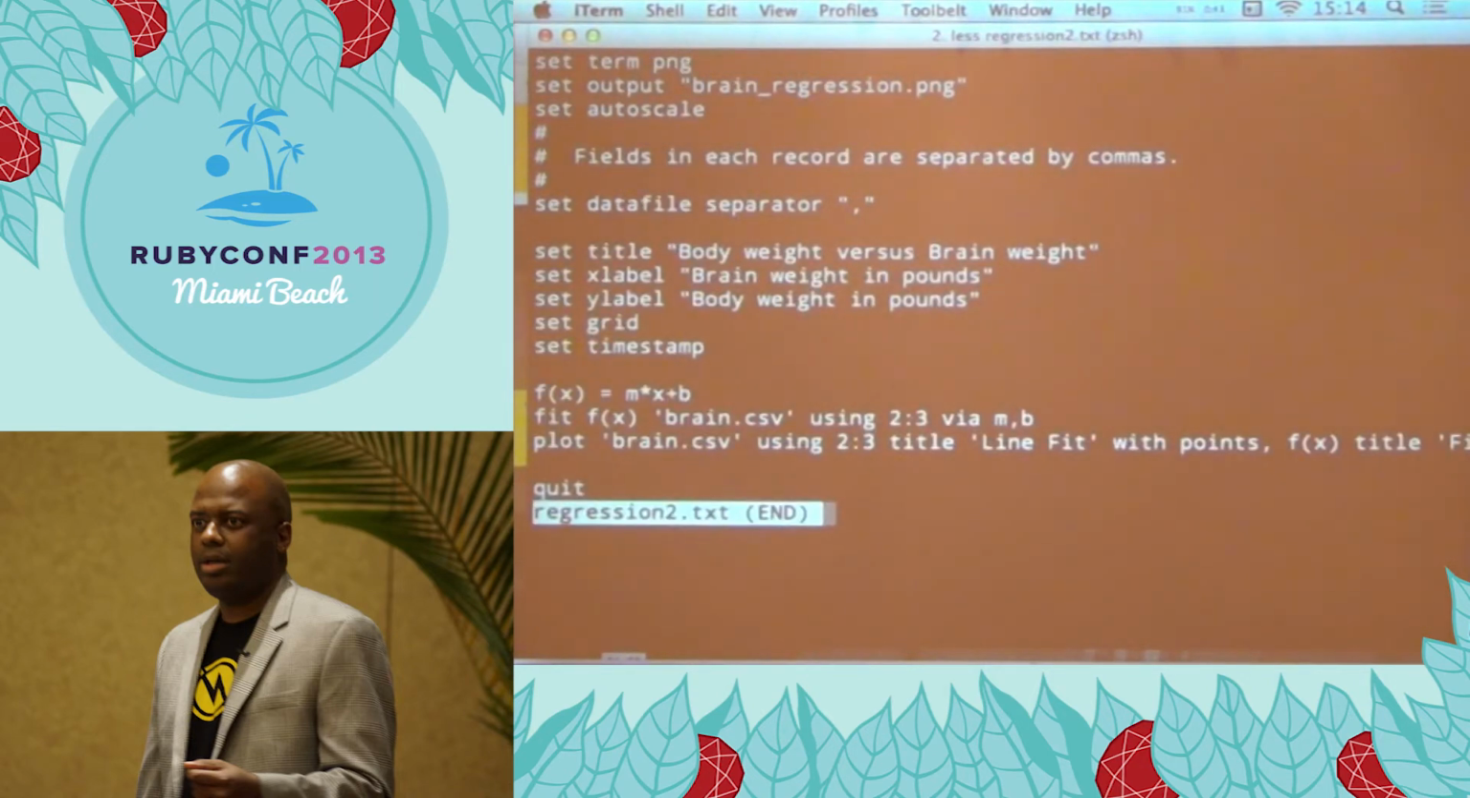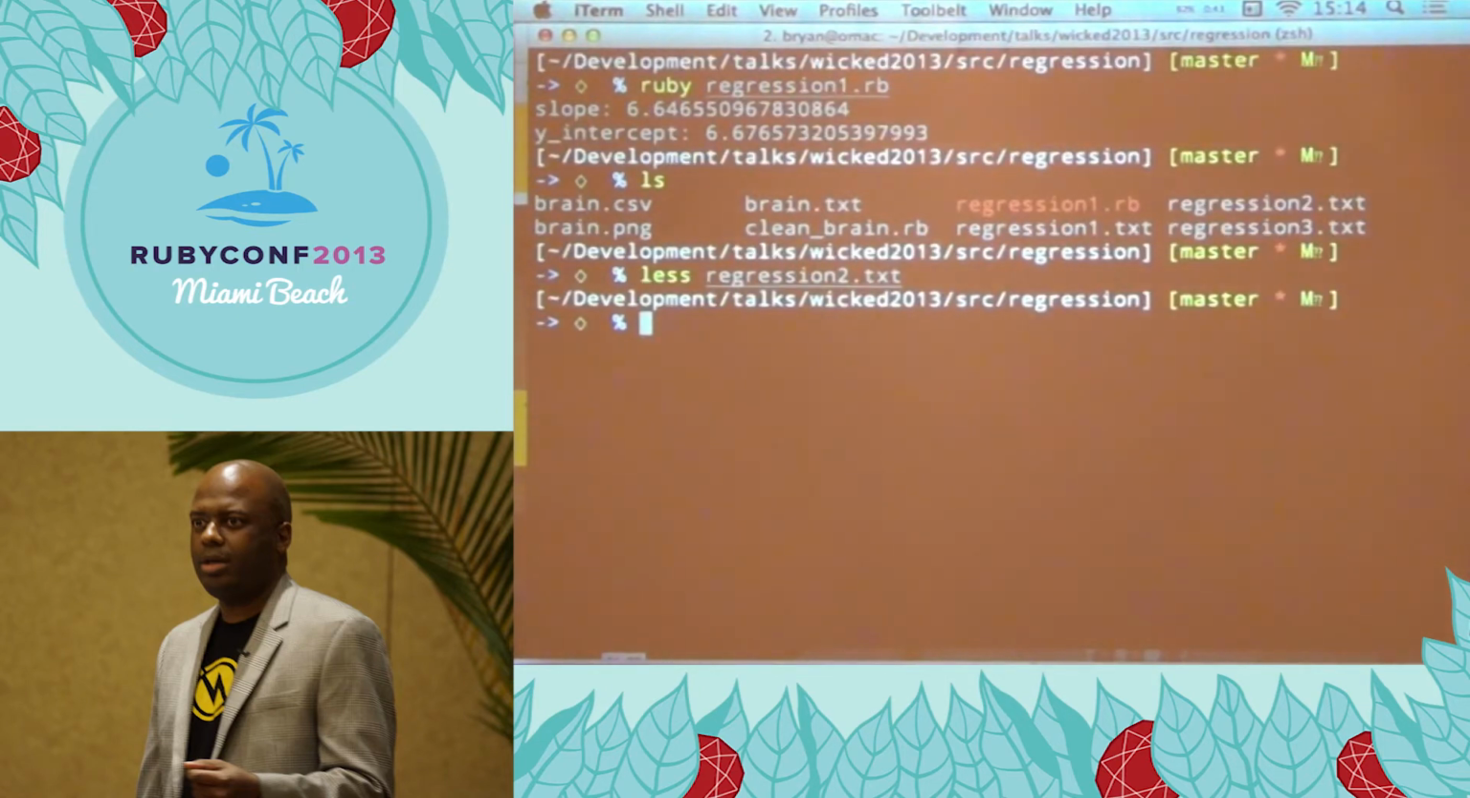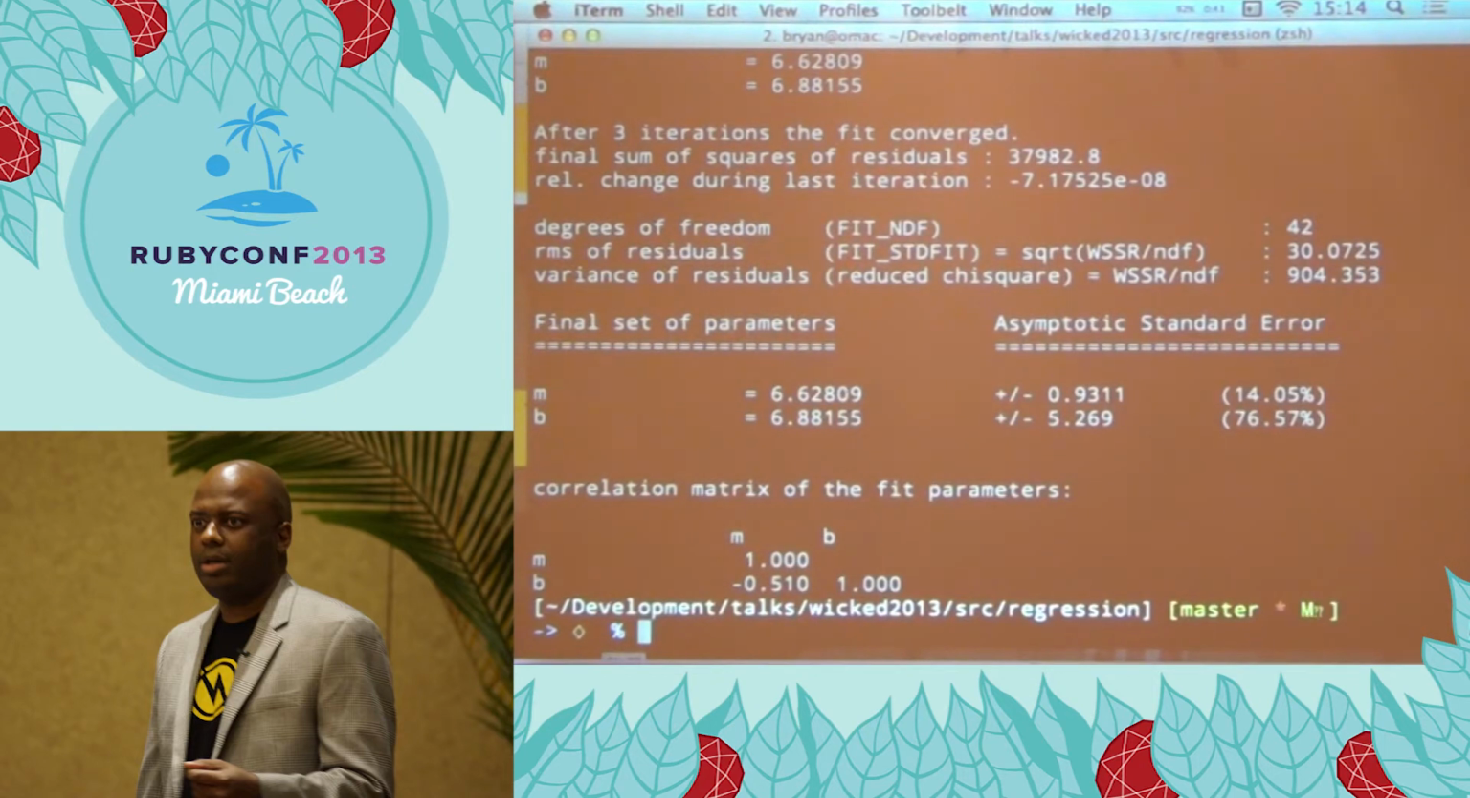This is more GNU plot code. And what it's actually doing is, GNU plot has linear regression built in, so we'll just use theirs. And all I'm doing is, instead of writing tests, I'm using GNU plot to tell me if I have the right answer. So if we look at the bottom of this file, we have an M and a B right here. GNU plot does a whole bunch of other crazy things too, but we actually told it to fit the data. And you notice the numbers here are 6.62 and 6.88.